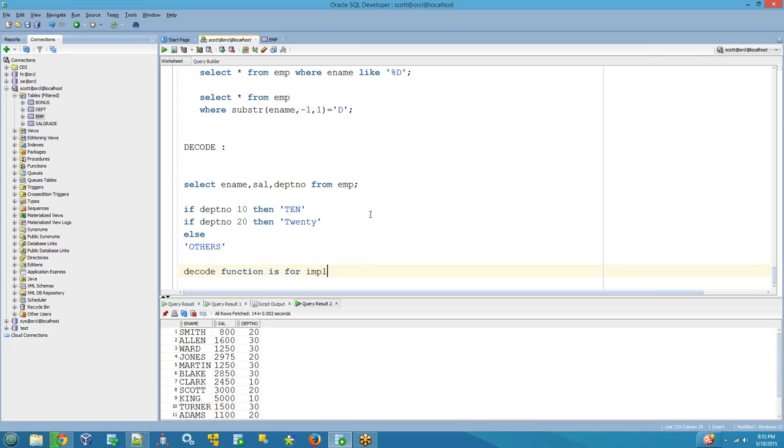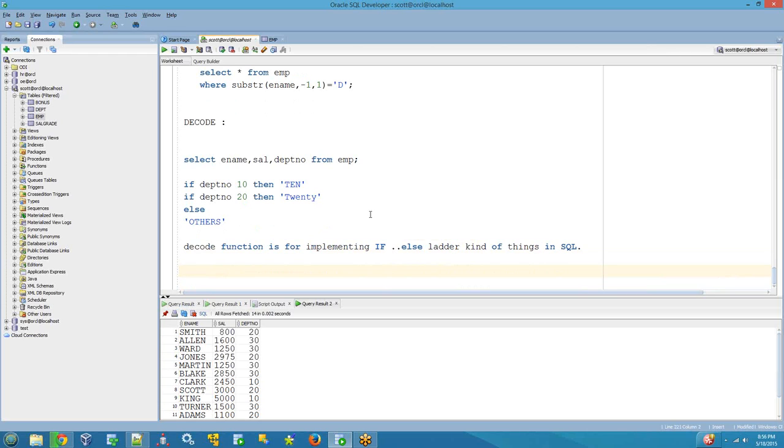for implementing if else ladder kind of things in Oracle. If else ladder things in SQL. See, SQL is not a programming language. If it were programming, I could write it with PL/SQL. But in SQL, everything is a command, so I have to write everything in a command. That's why we need to write this one.